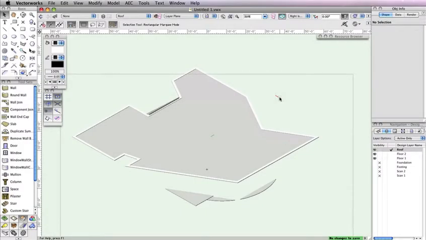Creating second floor roof flashing. We're done with main roof flashing, so let's create the flashing for the small second floor roofs. To begin, return to a top plan view.